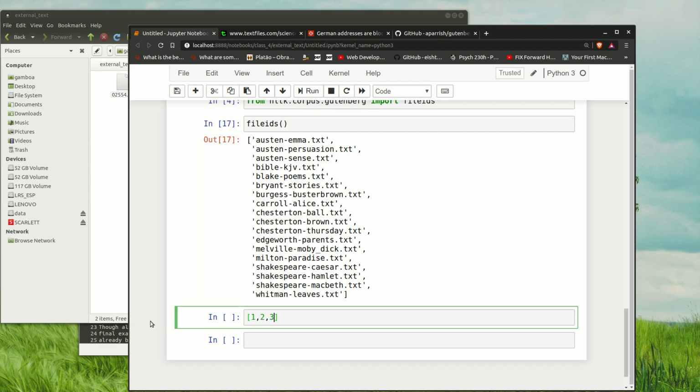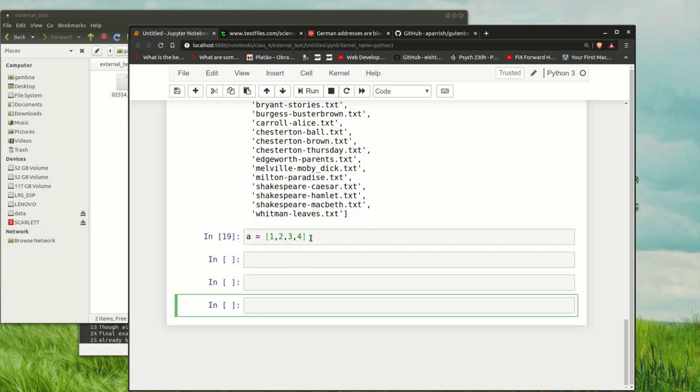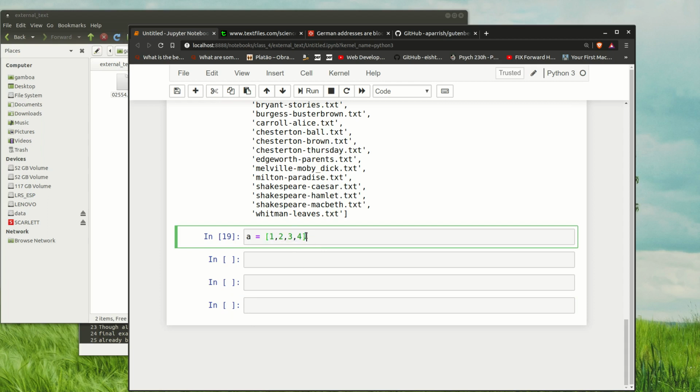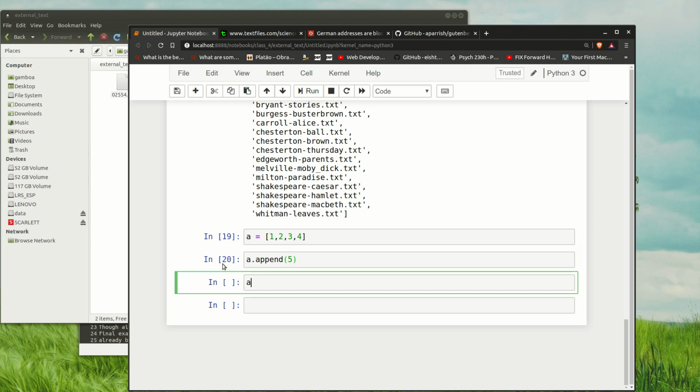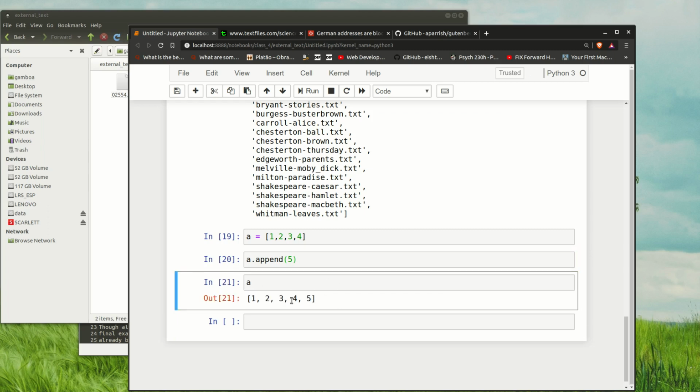So let's create a list here, 1, 2, 3, 4, and let's assign this list to the variable a. Now if I say a dot append and I give the value 5, then when I run a again, it gives me 1, 2, 3, 4, 5.